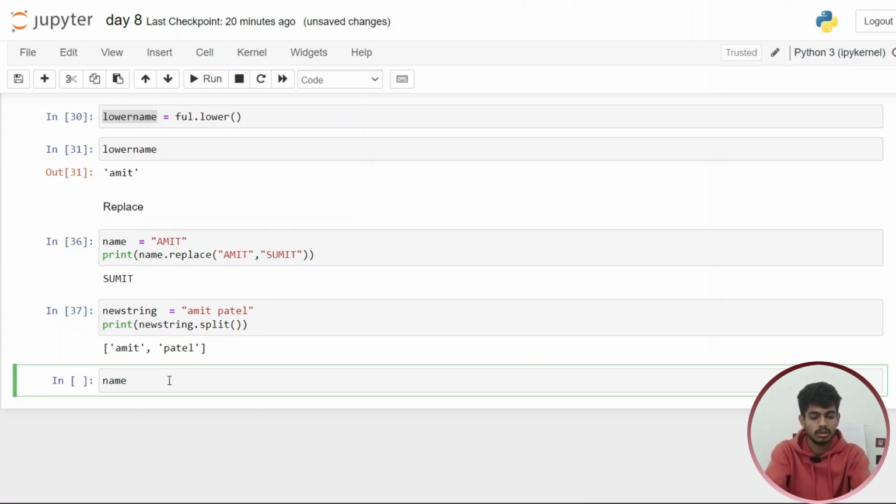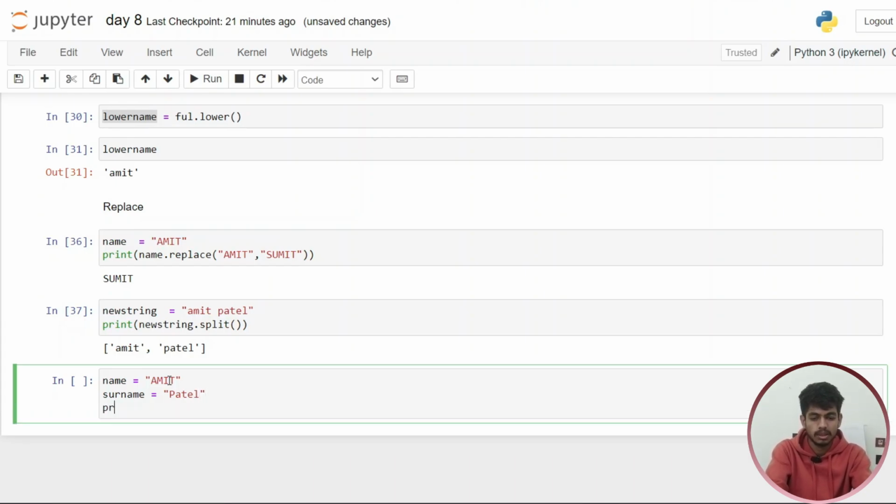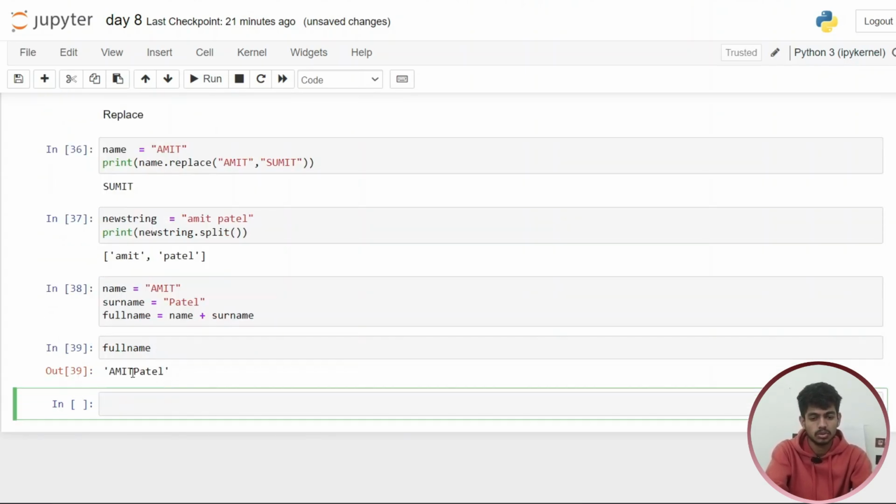Our name variable stores the name of a person. So I am writing here Amit, and in the surname we are passing Patel, and we concatenate these strings. We are using full name equal to name plus surname; with the plus operator you can concatenate these two strings and print full name. You get the answer Amit Patel.